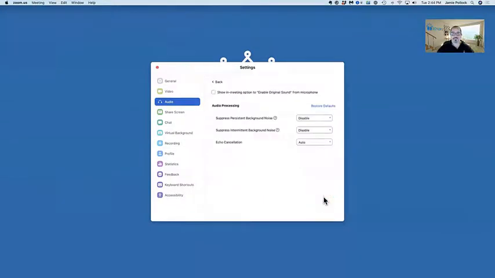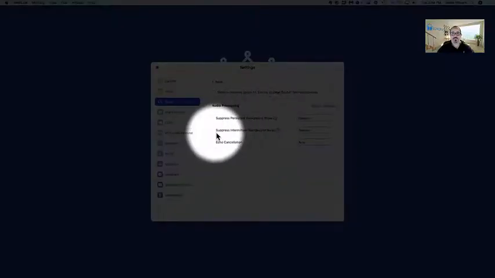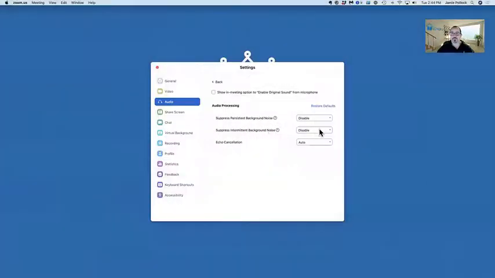Once I'm in Advanced, the settings that I need to control are the Suppress Persistent Background Noise setting and the Suppress Intermittent Background Noise setting. We recommend that you disable both of these settings. These settings are actually made to mute background noise so people can't hear it. But when you're actually playing music through Zoom, that's a problem because it thinks that the guitar or the bass or whatever it is you're playing is part of background noise, and it's going to cut it in and out and in and out. Therefore, it's going to be very useful if you go ahead and disable that suppression of the background noise so that you can have a nice, smooth lesson.